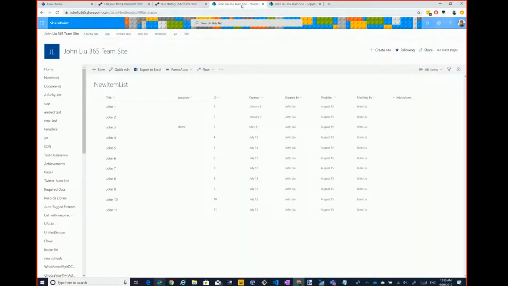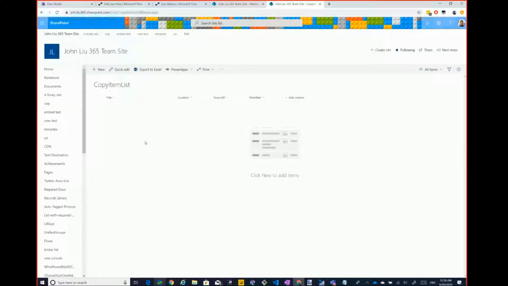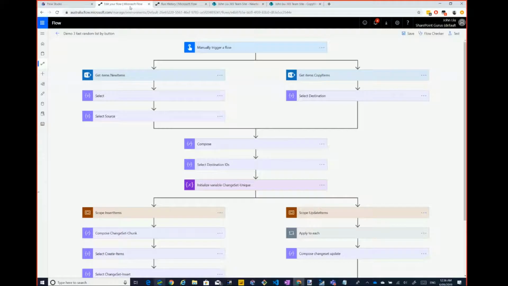So the whole idea is that I have a source list of a number of items, and I might have a destination, and I just want to copy all the items across. Okay, and I want to do it in Flow.